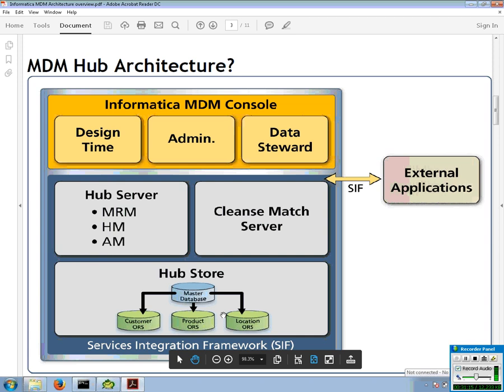Now I will not explain product and location because they are similar to customer. The only thing is that each is a separate domain. This is just an example. I've already explained this layer, that is the database layer. Now coming to the application server layer, here we have hub server, MRM, hierarchy manager, activity manager, and cleanse web server.